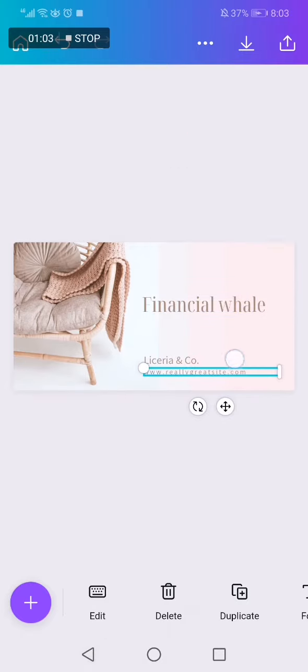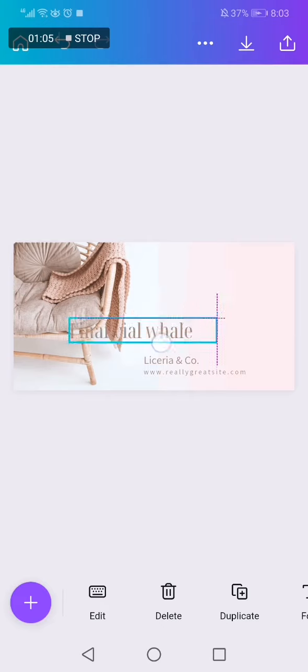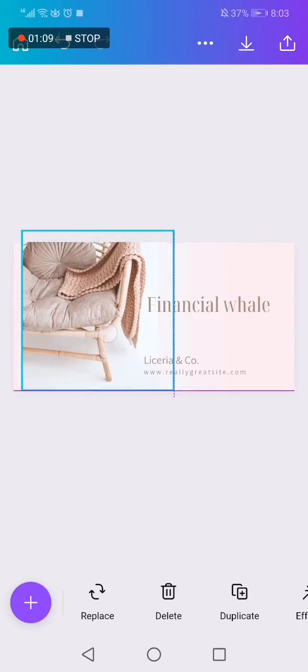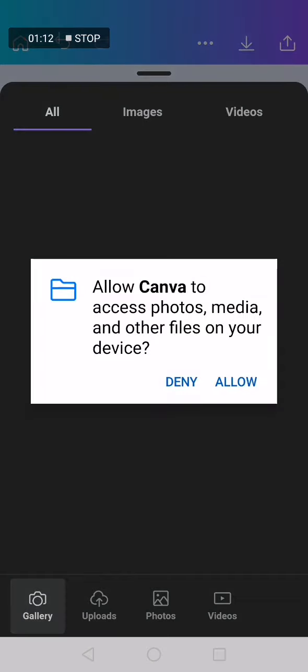You can change anything. Also you can change the place of the text, change the photo if you want, just from here by clicking replace.